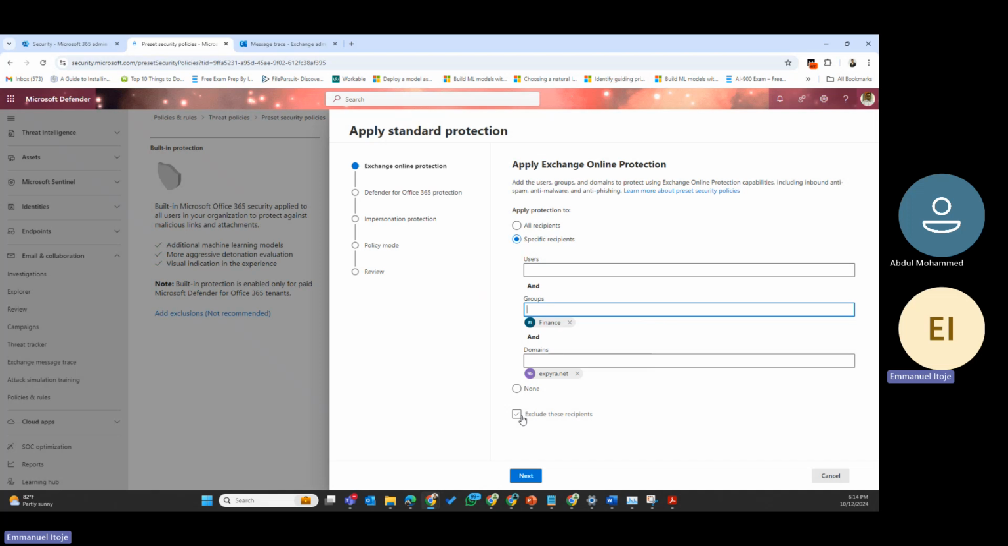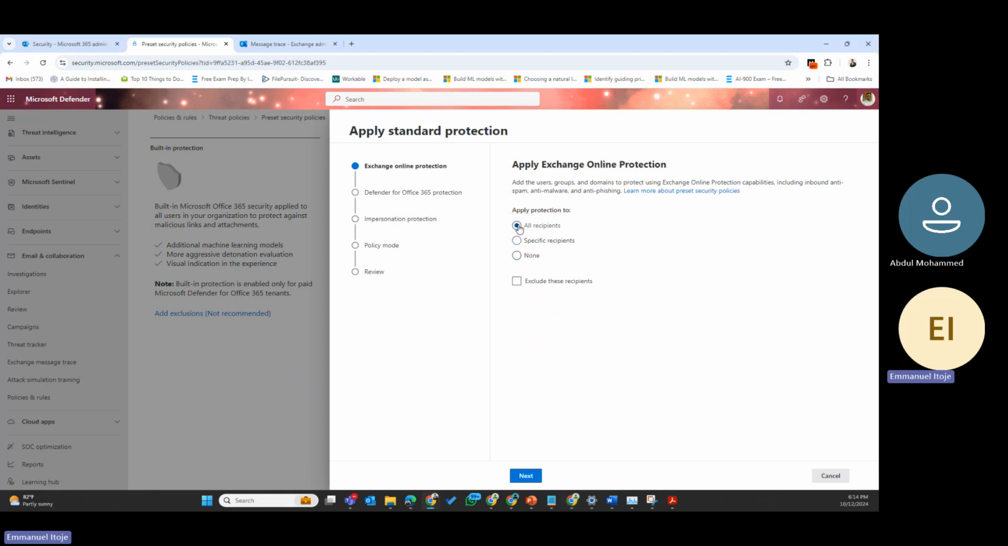both the built-in protection, the standard protection, and also the strict protection. Because you can actually use the three together. You can use the built-in, you can use the standard, you can also use the strict protection, and they will work together. And let's say I want to apply this to all recipients, for example. Now I just select all recipients, then exclude these recipients.